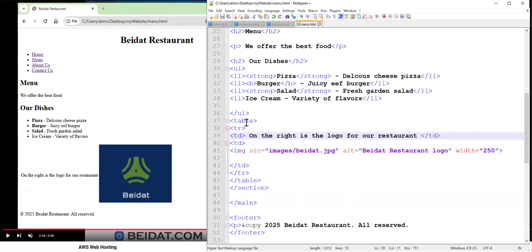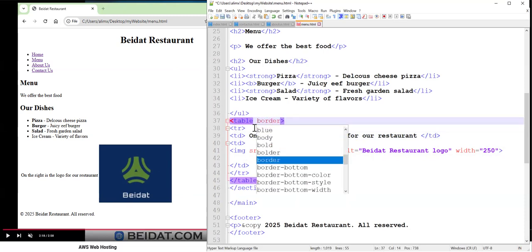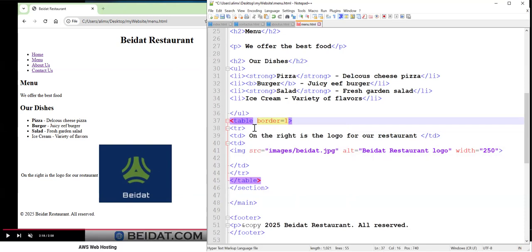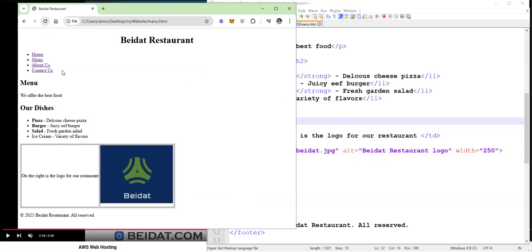Okay. And you can create a border if you wanted to. Let's say you want a border for the table so you can clearly see the table, border equals 1, let's say. And then just save that. Let's come back here and save it. Now you have a border around each table. All right.